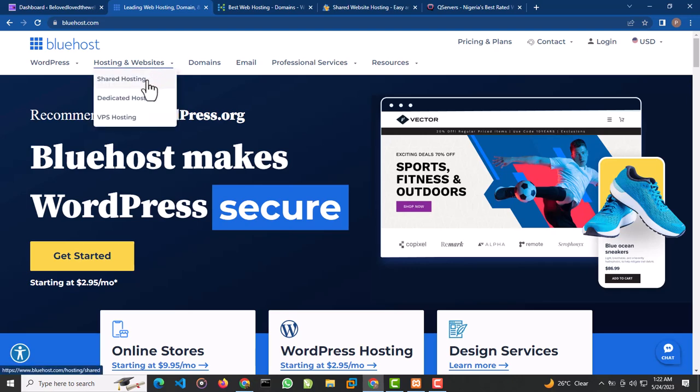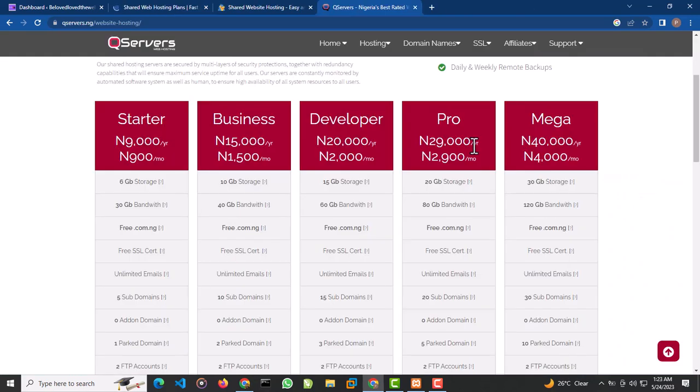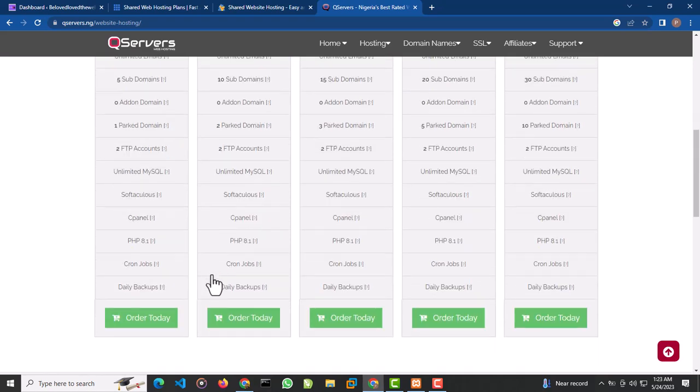So I'm going to choose shared hosting right here so we can see what it's all about. Going to QServer, as you can see, we have a lot of packages. All these things do not concern you. All you need to check is the features that come with each package. Here we have 6 gig of storage. You have to know what you need as a website designer. If your website is just a small website, you can go for this 6 gig of storage, and you can go for the highest storage depending on how many websites you can host on this hosting platform. You have to check the number of websites you can host right here.